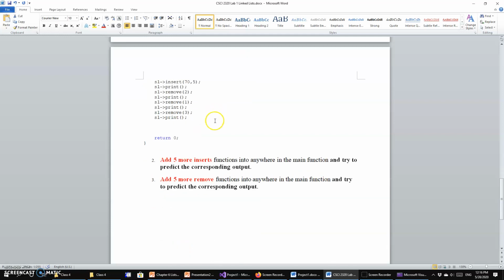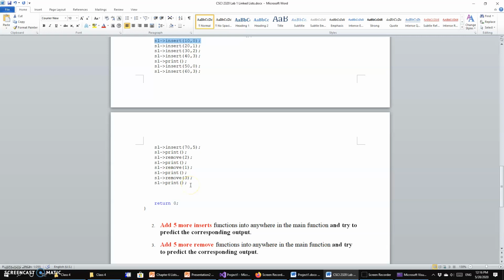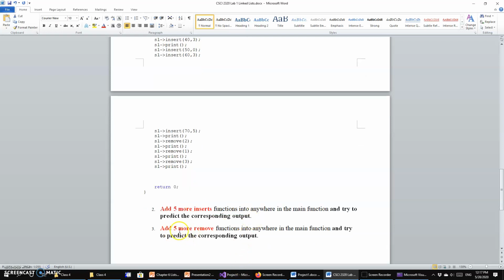Once you understand it, I want you to randomly add 5 more inserts into the main function. Whatever you try to do, make it interesting. Look at what output you expect and what the program's output is. After that, I want you to add 5 more removes and see the output of your code. This is for you to have fun and really fully understand the whole idea.